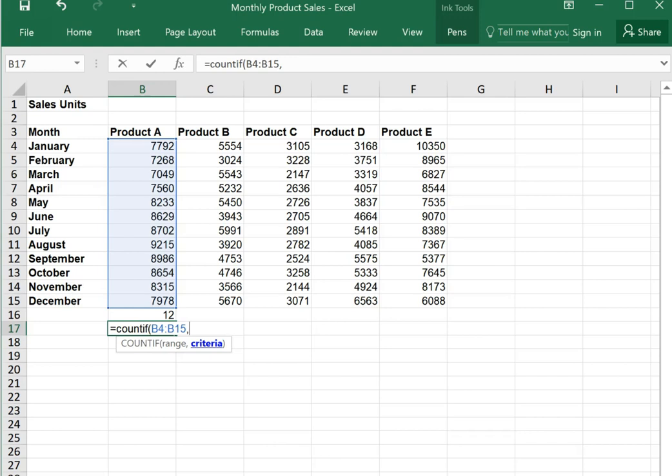So for example, let's have the criteria be that it's equal to 8315. So what we're really asking here is, of all these 12 months for product A, let's count up how many months sales were equal to 8315. Not surprisingly, there's only 1 month, right? We can visually just scan through that list and see that there's a whole lot of variation in these sales. And so, yep, there was just one single month that had sales of 8315.